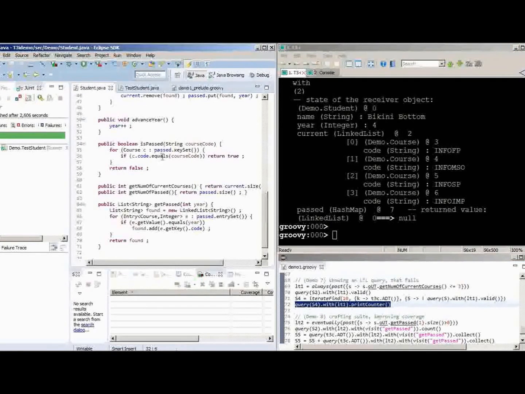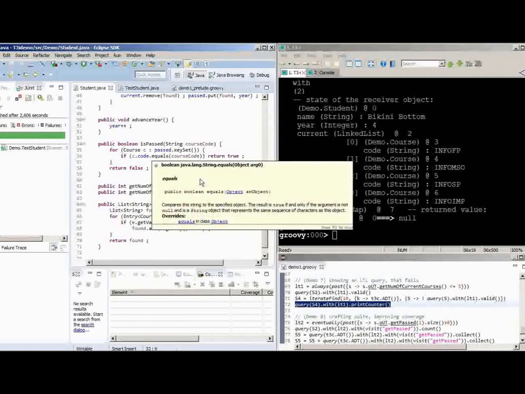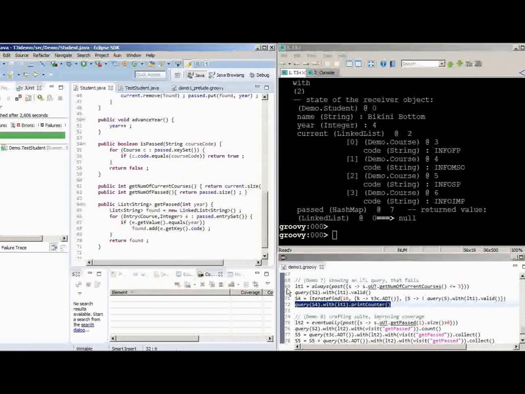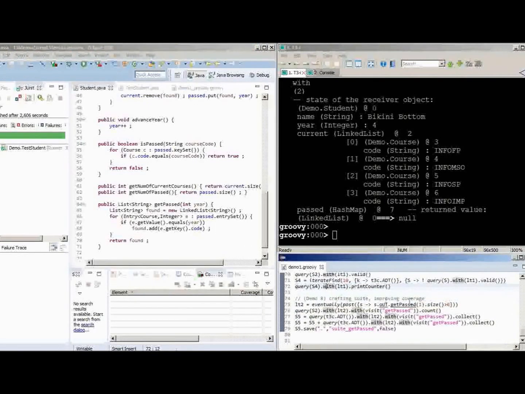Now suppose that we fix this class Student, and then we can test it again. We can rerun the same test suite here and see if we still find a counterexample. However, in this demo, I'm not going to do the fixing here. So let's just move on to the next demo.